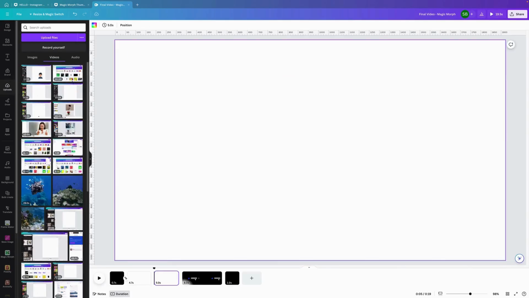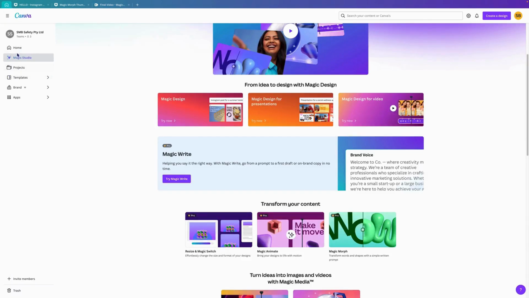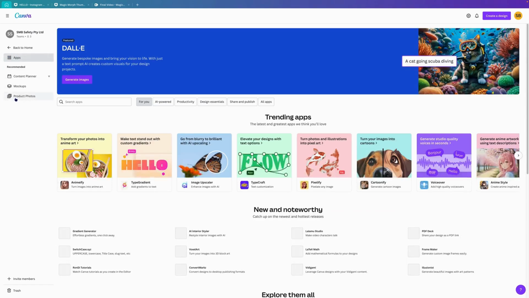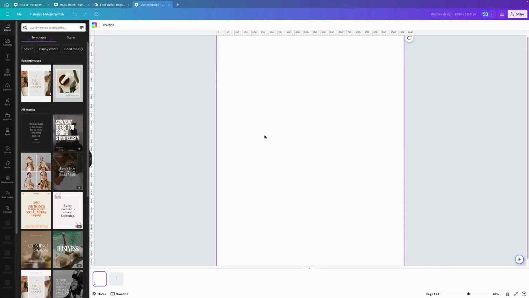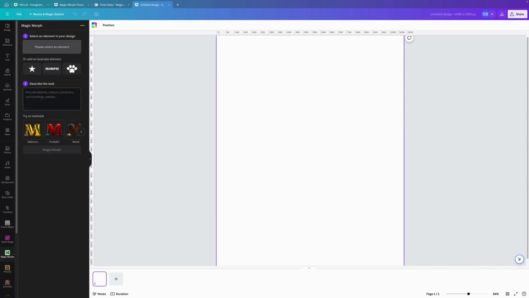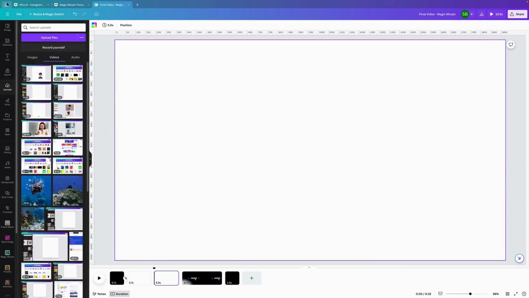The other way of getting to Magic Morph is to go to Apps, type in Magic Morph and click on that. Use in existing design or use in new design. So again, use in new design, Instagram post portrait. It will open up the canvas and it will also open up the sidebar. Alright, so just close down that window.